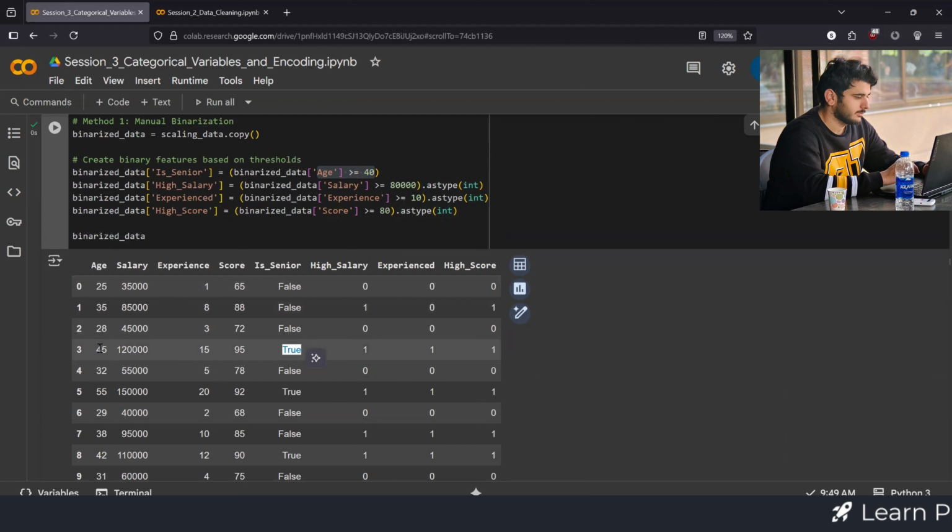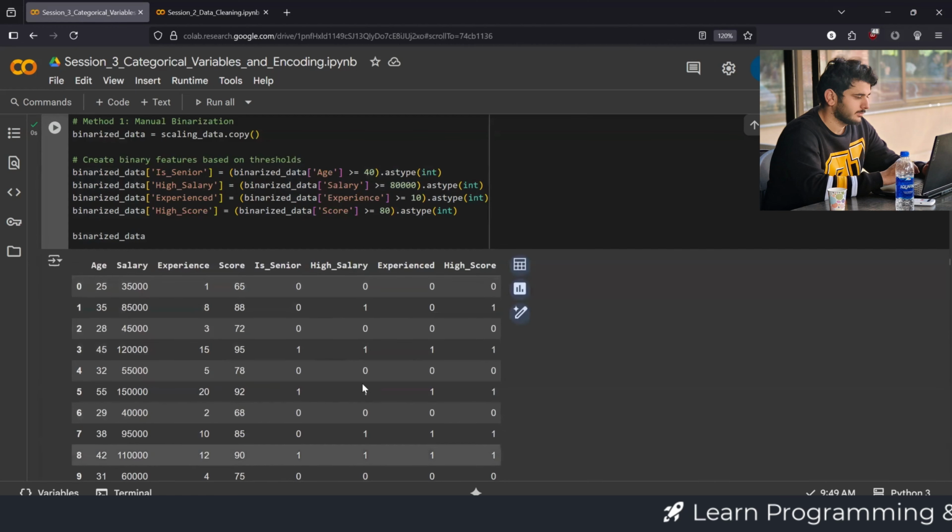Here we have age 45 and we are defining a threshold of 40, that's why it's true. And when we type dot astype integer, it will convert this into 0 and 1. And we did the same with all the columns. This is called binarization.